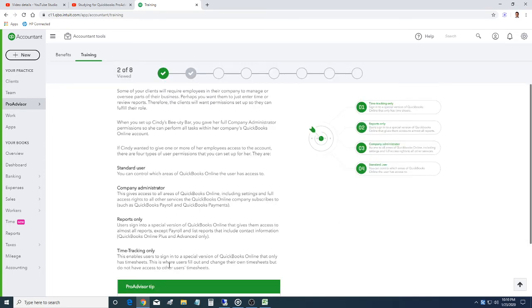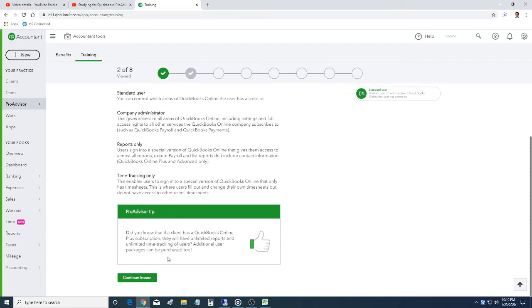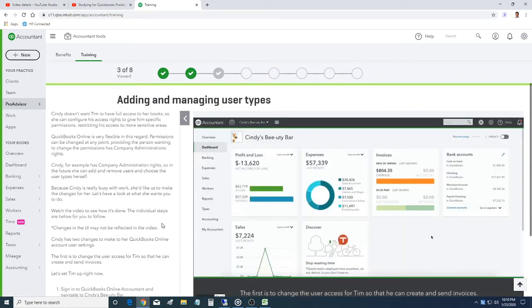So let's look at the ProAdvisor tip box over here. Did you know that if a client has a QuickBooks Online Plus subscription, they will have unlimited reports and unlimited time tracking users? Additional user packages can be purchased too. Continue lesson.